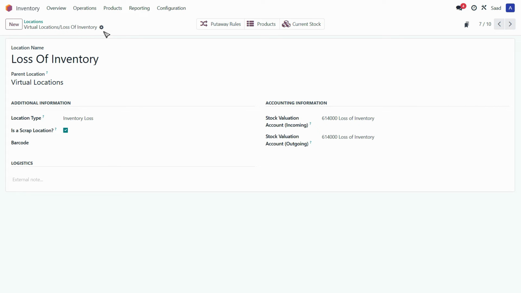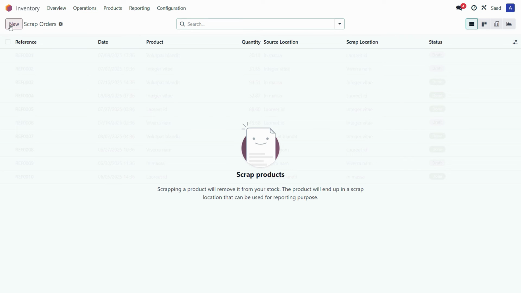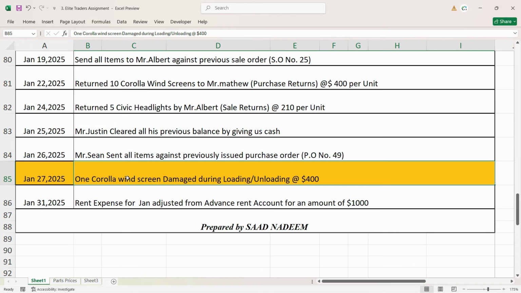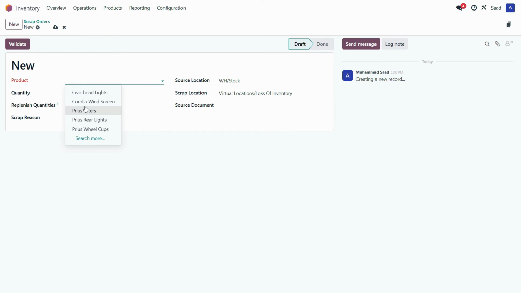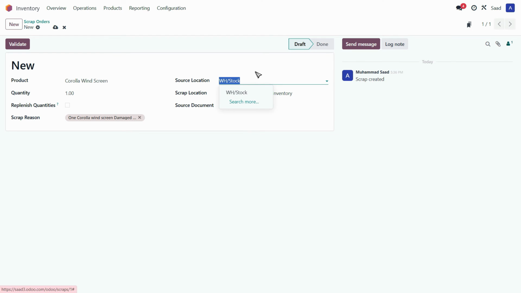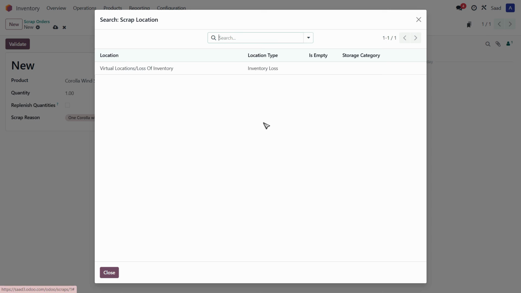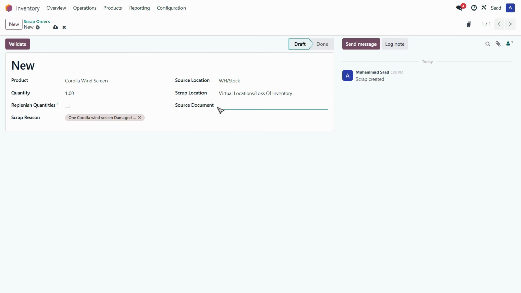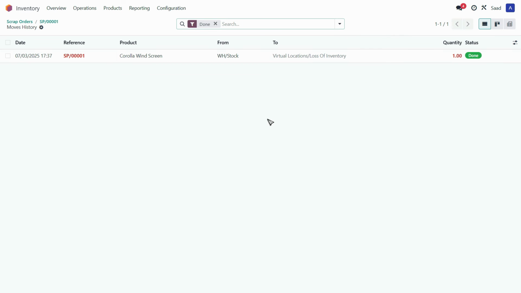Okay, now it's saved. What we do now is just go to the operations and click on scrap and click on new scrap order. The transaction says 1 Corolla windscreen damaged during loading and unloading. So I'll choose Corolla windscreen here. Quantity is 1 and scrap reason. You can just copy and paste this narration right here. Source location is warehouse stock and scrap location is loss of inventory. Just make sure that you select the correct location here, because on that basis, the inventory journal entry will pass. So click on validate and you can see the product moves here.